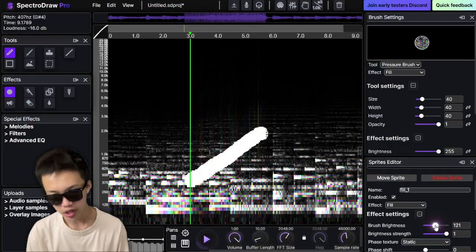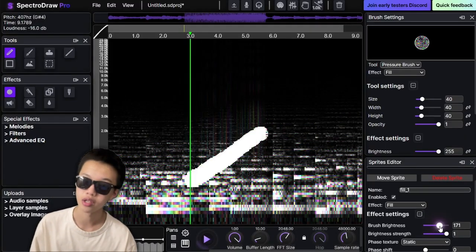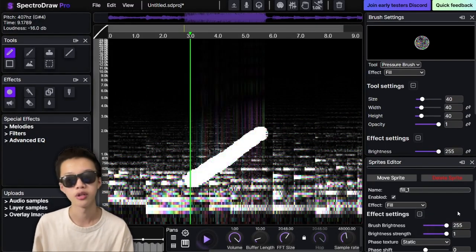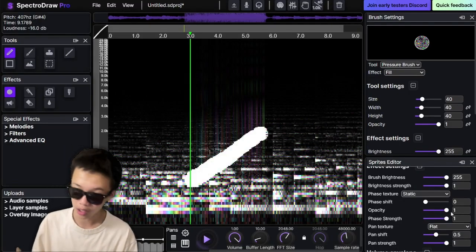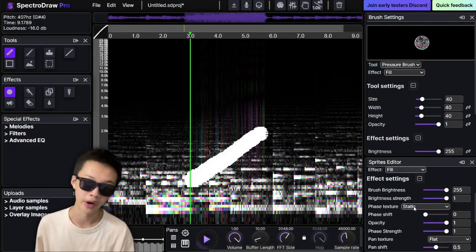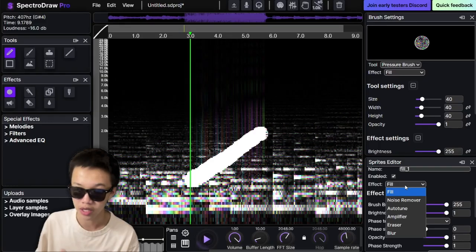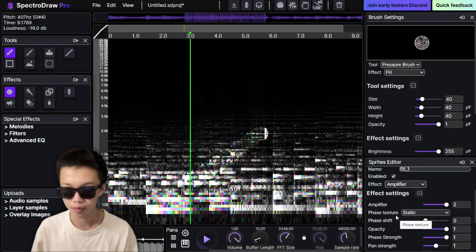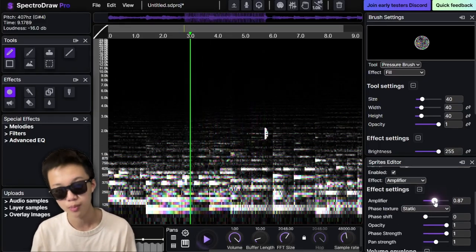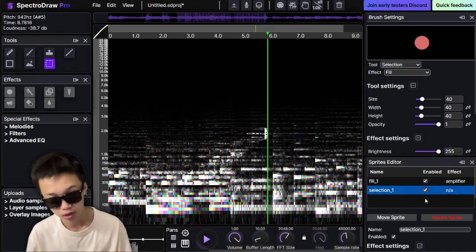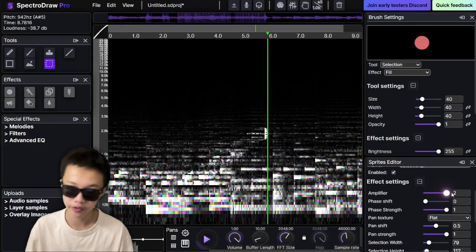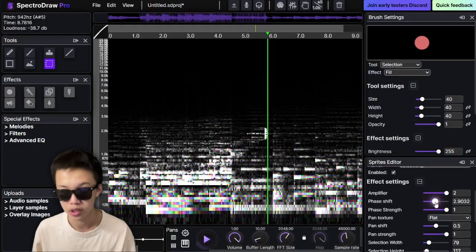Even better, sprites allow you to completely reprocess a region long after you've painted it. For example, if you draw a shape using a fill effect, but decide later it would sound better with an amplifier, you can just click that sprite in your list, swap the effect in the dropdown, and tweak the amplification parameters. This is incredibly powerful when paired with a selection tool, which allows you to apply different effects on specific rectangle regions of your audio.